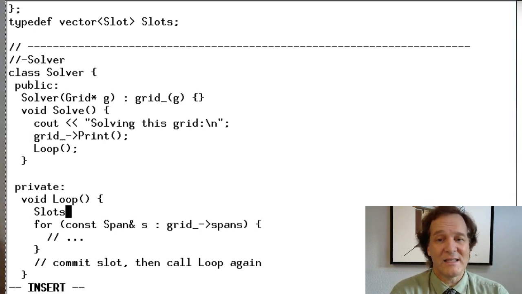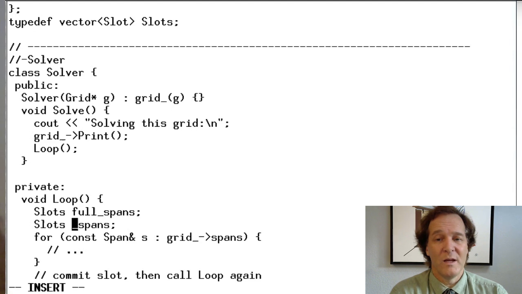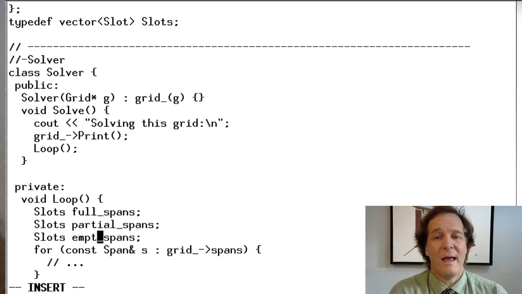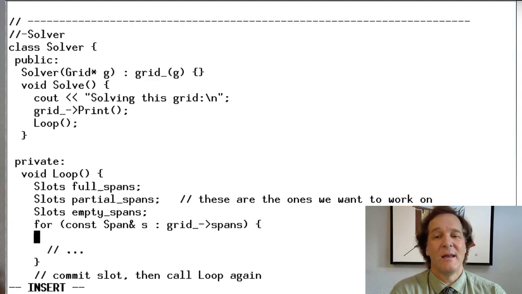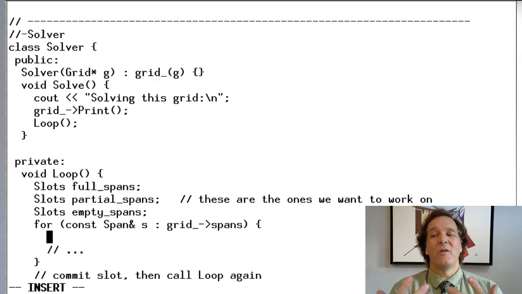So let's make a list of slots. Let's call one full spans. Let's call another one, maybe partial. To do would be one way I was going to name it, but partial is probably a little more accurate. Empty. Okay, so these are the ones we want to work on, right? How do we know for a given span which one of those three it is?